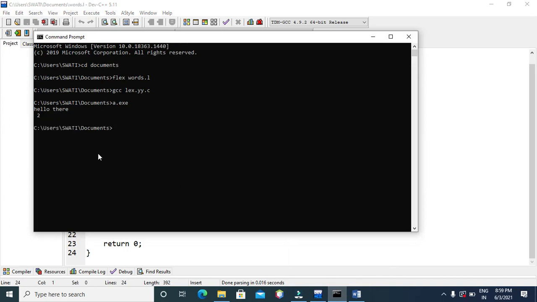Firstly, we have to use flex words.l, because I have saved the file with the name words with the .l extension, so I'm writing that. Then I'm using the gcc compiler: gcc lex.yy.c. Then I have written a.exe because I am running in Windows. If you run on Ubuntu, then you can use a.out.